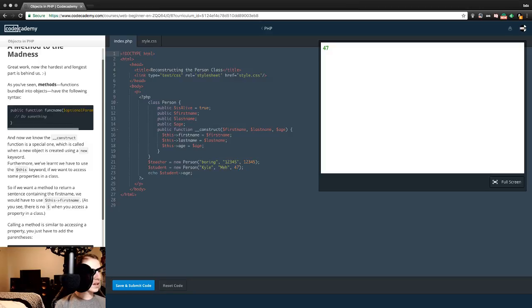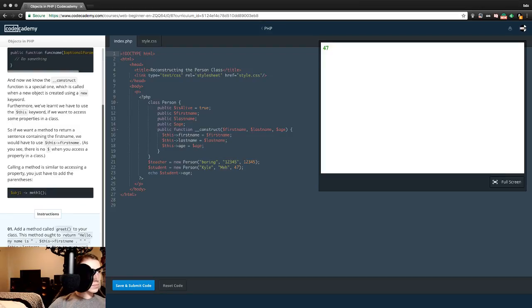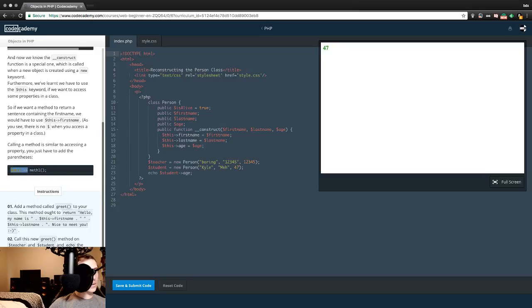Calling a method is similar to accessing a property. You just have to add the parentheses. $object, well, let's scroll down a little. $object arrow, method 1, no dollar here, empty parentheses, followed by the almighty semicolon.